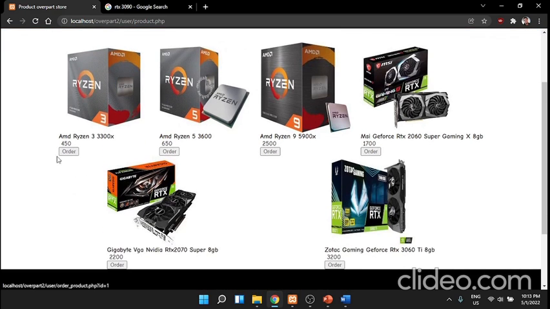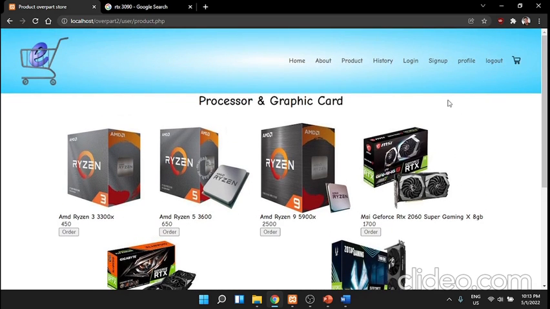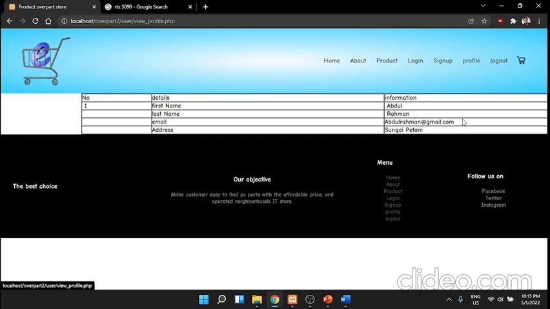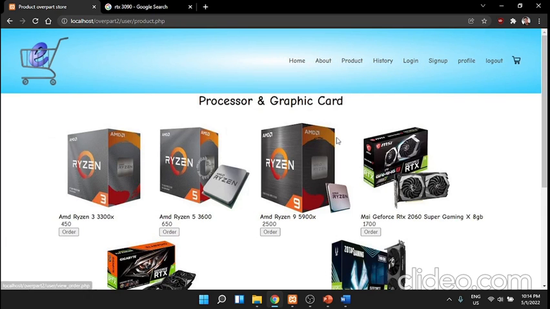This is the order button that I mentioned before. So the user can just click this button, and they will be prompted to the cart section. So this is the history, but right now since there are no purchases, there is no history yet. So login, sign up like before, and the profile. So as you can see, Abdul Rahman, Sungai Petani. Okay, and then we can go to the product.